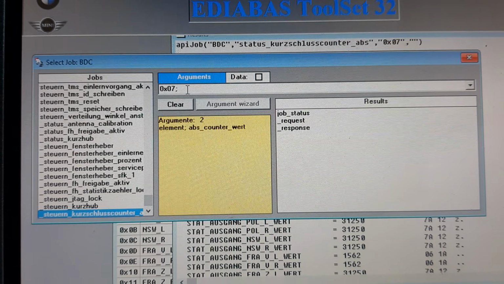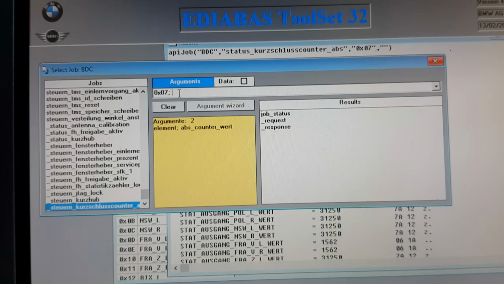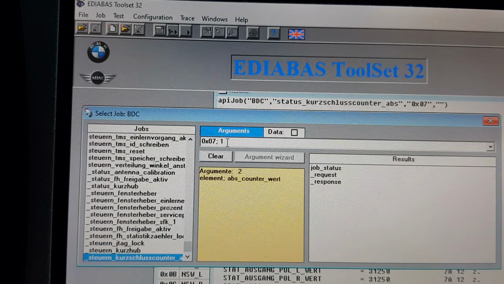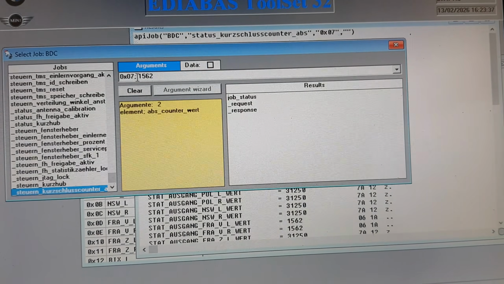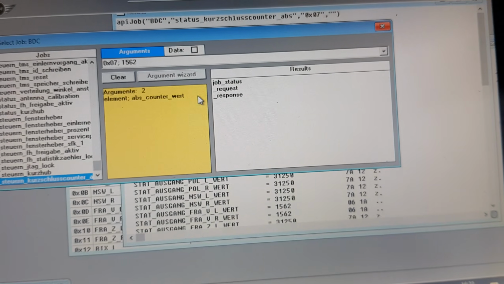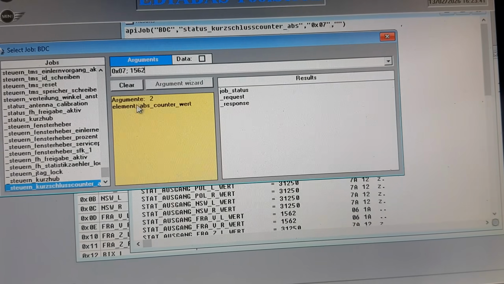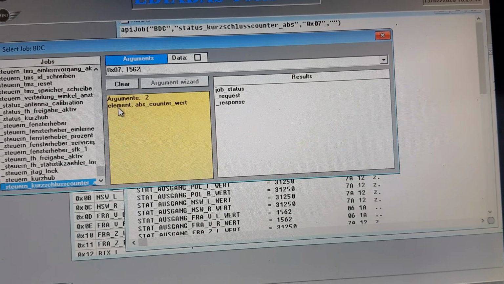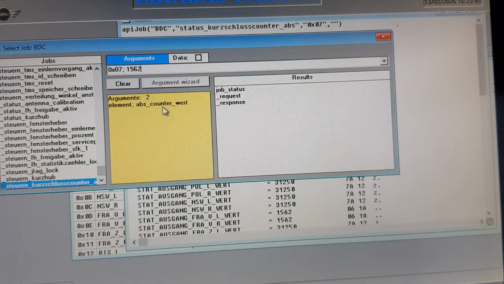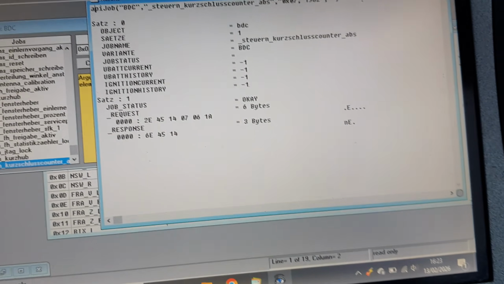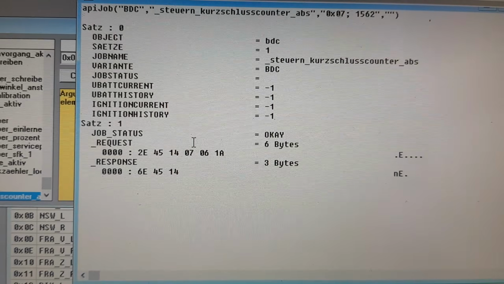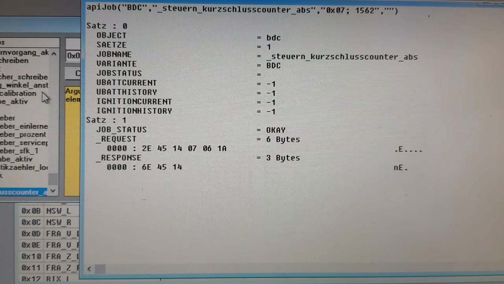It's probably going to be different for your bulb. Then we type in our number, 1562, with a semicolon in between them, and that's it. It mentions here that the argument element is our light, semicolon, and then the counter that we're going to stick into it. Run that job once, and that resets it, and our light has gone.